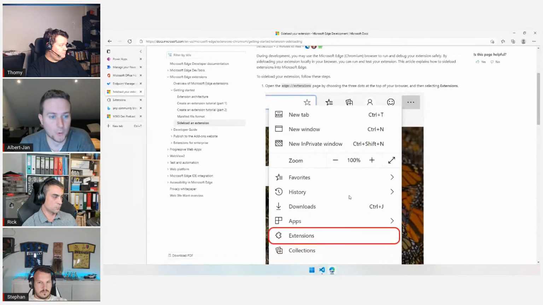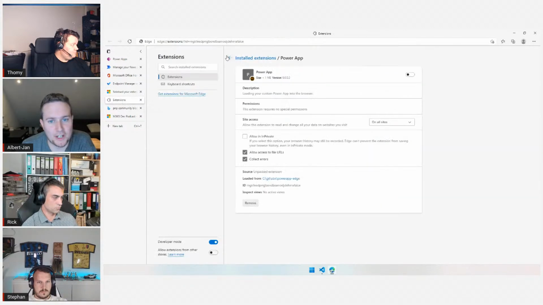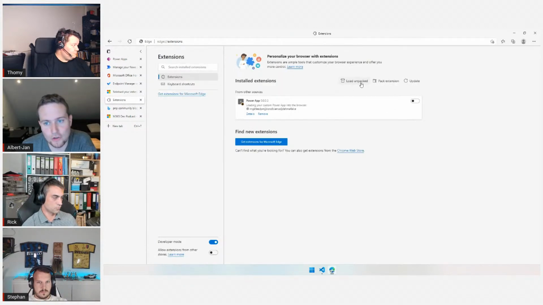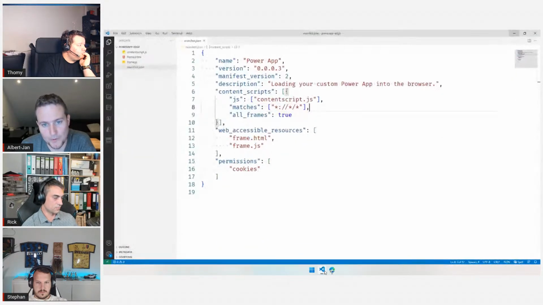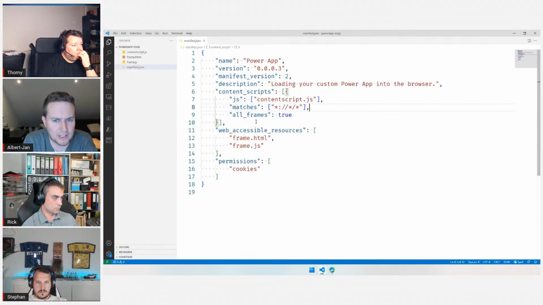And if you're in Chrome, it looks slightly different, but generally speaking, the effect is the same. What you do is you go to your settings and you can go to your extensions. You can load an unpacked extension, or you can load a packed extension. If you do load unpacked, it actually points you to a folder, and that folder is where your extension lives. Now, if I open that in Visual Studio Code, you see that my manifest has a description, a name, a version, stuff like that. That's all pretty straightforward, I would say.